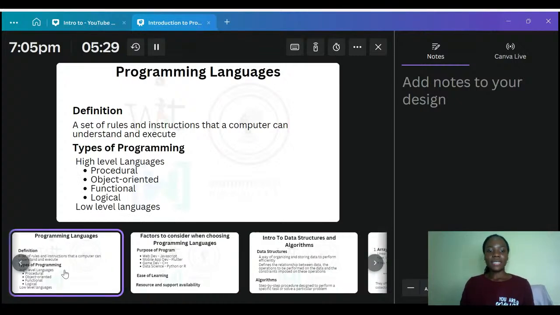High-level languages have four categories in them. We have the procedural language, and object-oriented, which is the most popular one because it uses objects and classes. The procedural one uses a set of rules, just instructions that are there. And we have functional languages. These ones just use functions, mathematical functions. And then we have logical languages.